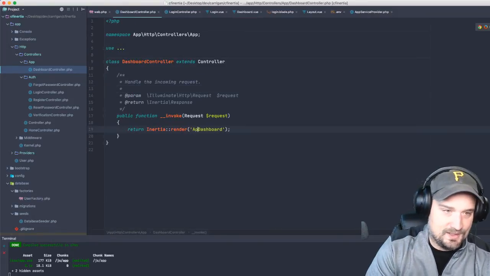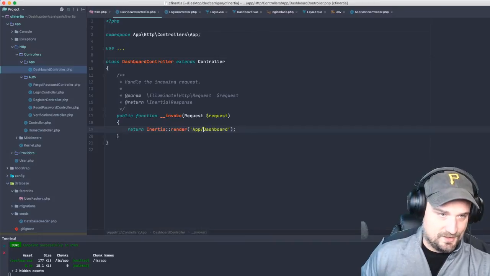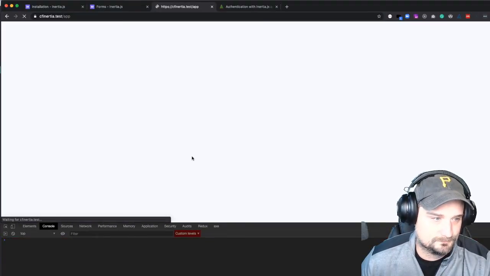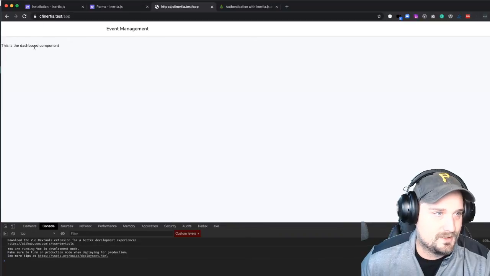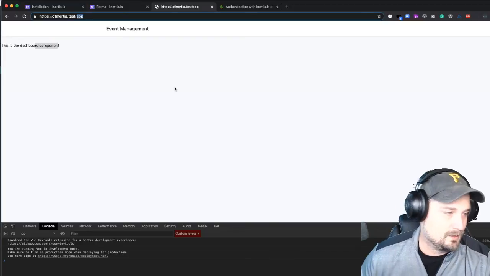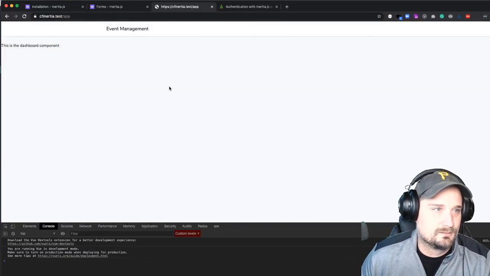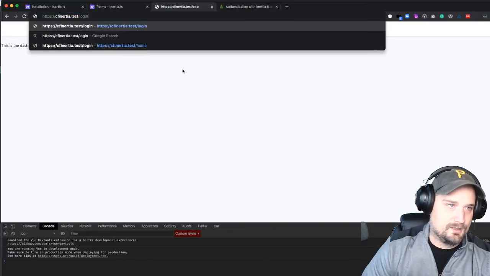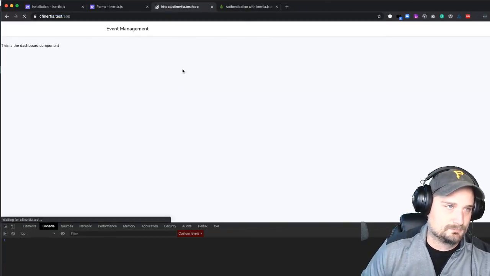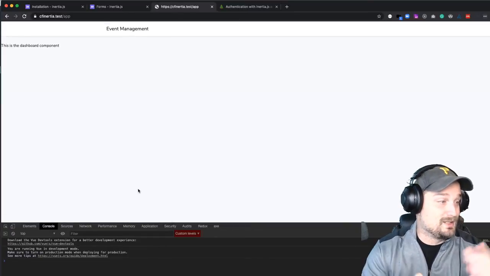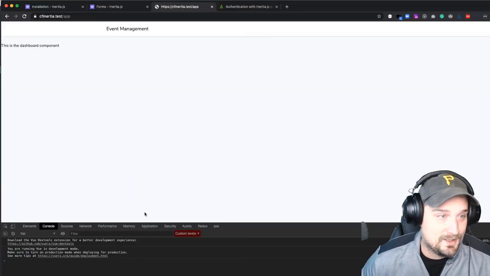So remember, we put this in app/dashboard. Cool. This is the dashboard component. So you can see it's here. And it's a thing, right? So if we hit login now, log in. Oh, it's detecting I'm already logged in, so it's redirecting me. So you can see that actually works, right?